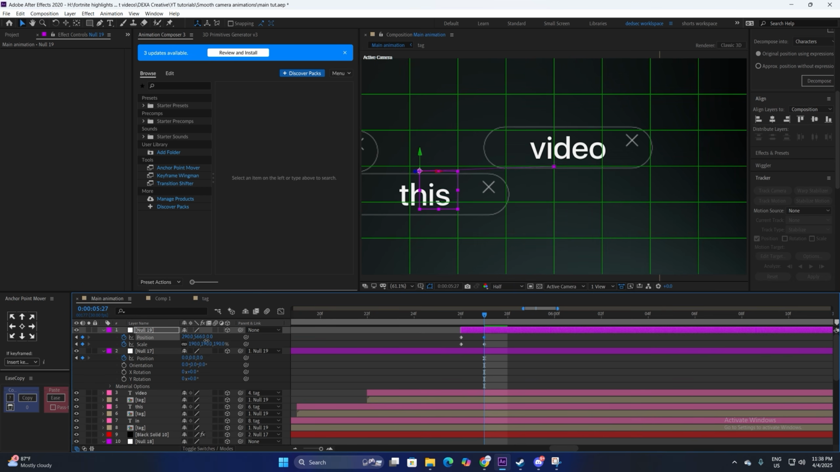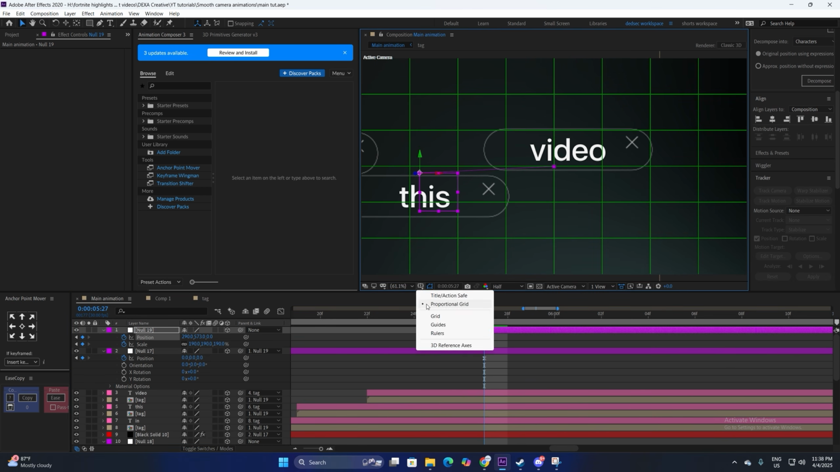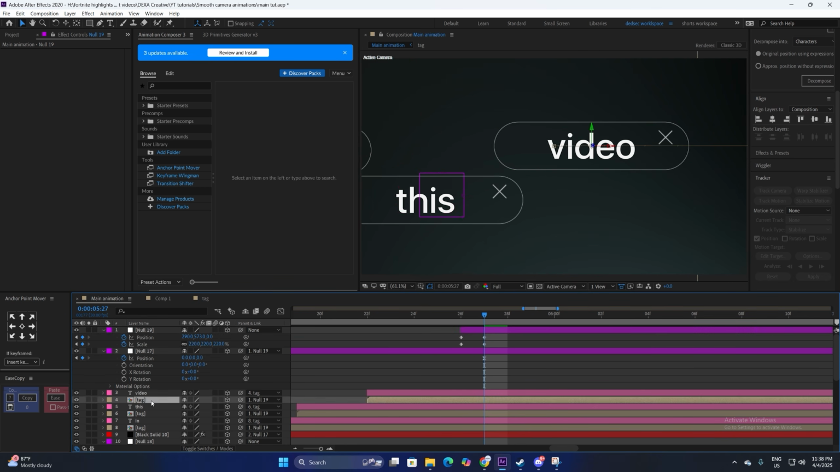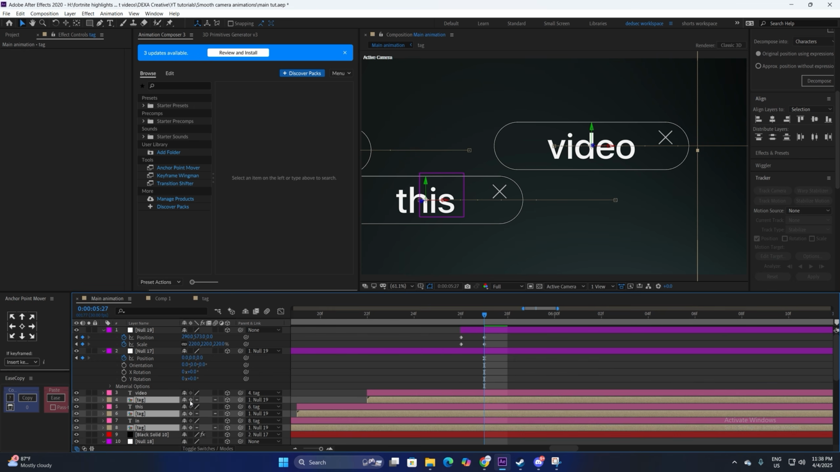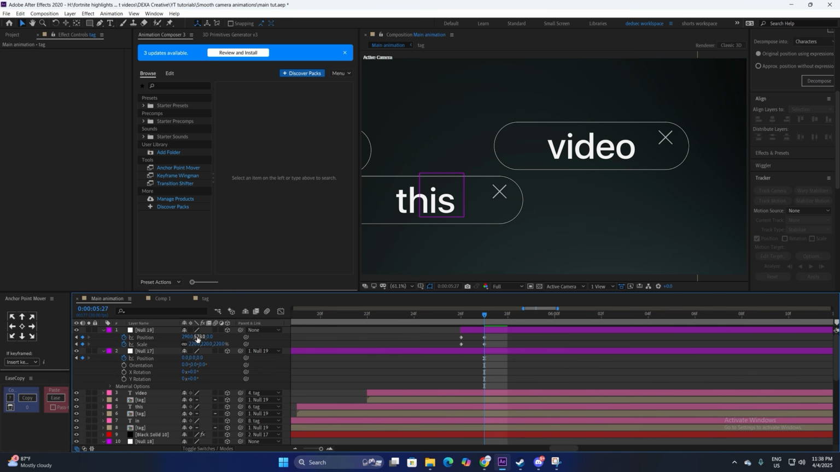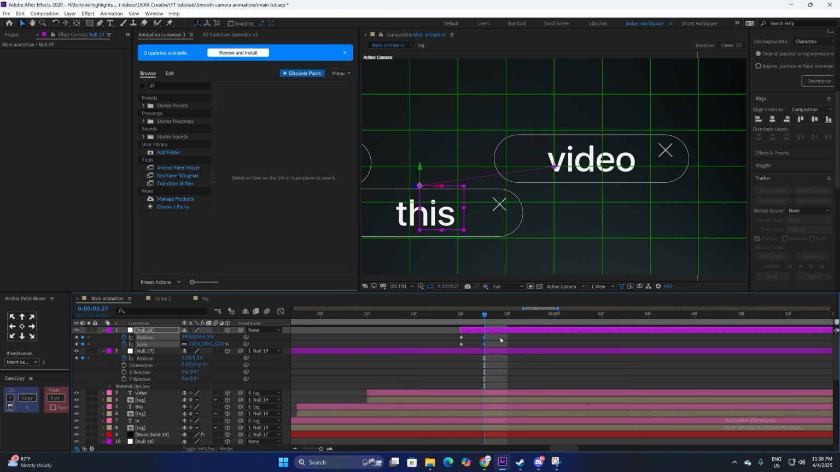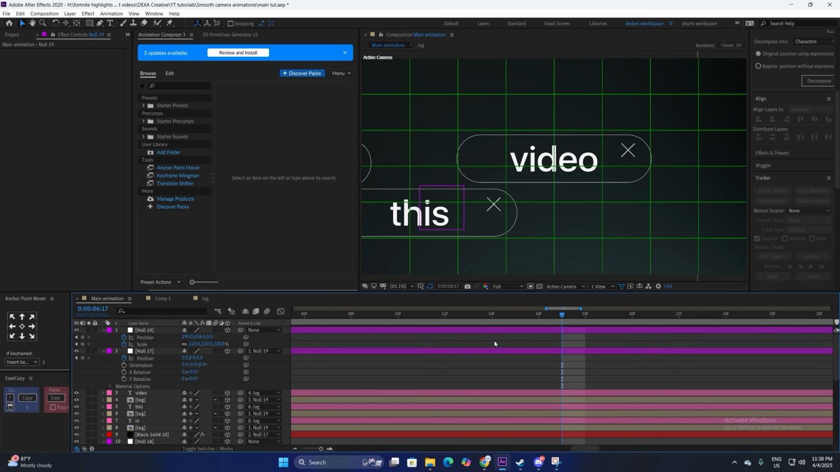Something like this. One problem we are having right now is that the tags are blurred. To fix that, just select all of them and click on completely rasterize, as long as you have made it with a shape layer, and just adjust the position.